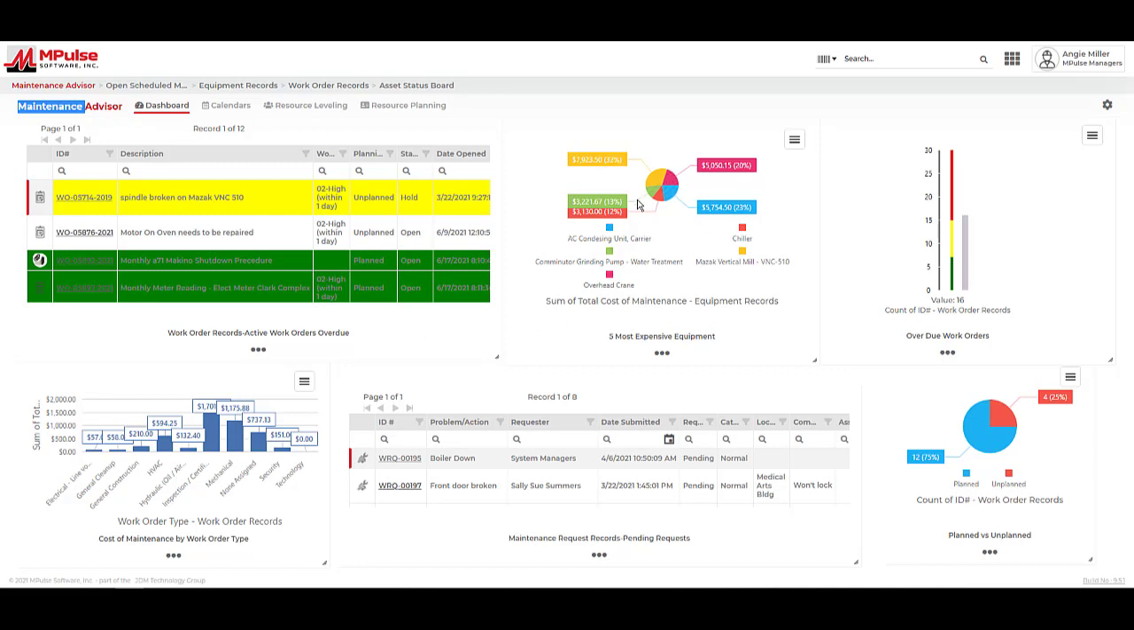We can also set up graphic reports on the dashboard. These reports are a great way to get a snapshot of information based on charts and gauges that can trigger notification based on parameters we set. While we're in the Maintenance Advisor, I can see there are other features we can use with the dashboard to give us a full picture of our maintenance operations.